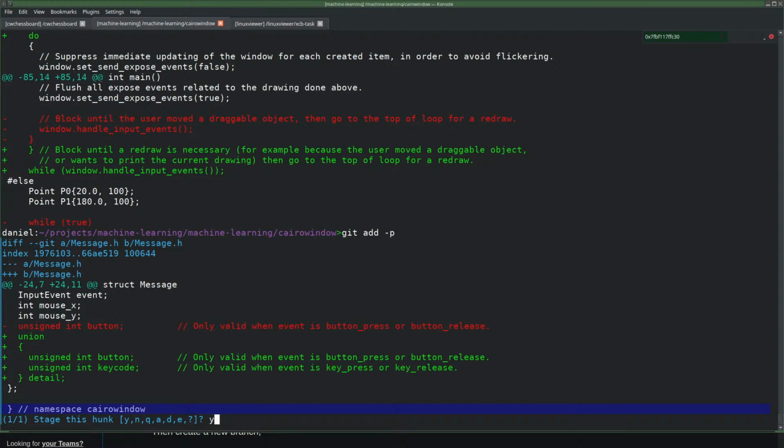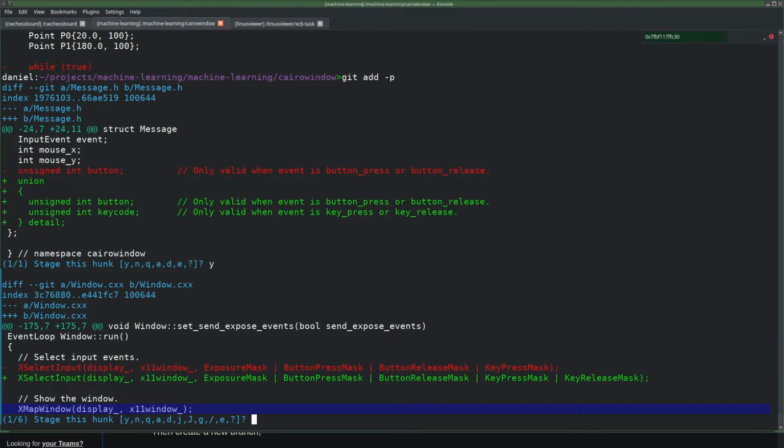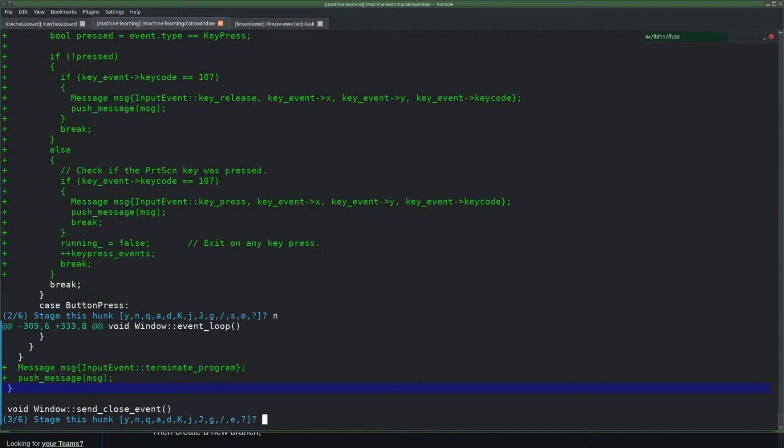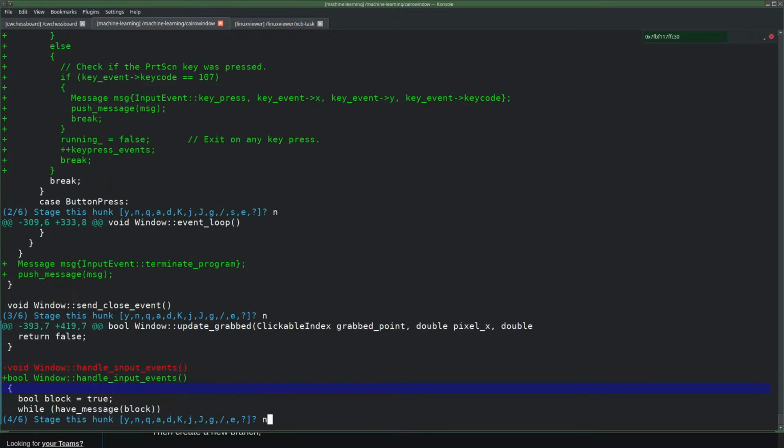Can't make a difference, I think. I'm going to say no here because I want just the changes that require the detail in front of it. So this whole thing, what the hell is that doing? Oh, that is adding the key release and implementation of a key press. I think for the 107 thing, but I don't care. So no. Terminating, no. No.